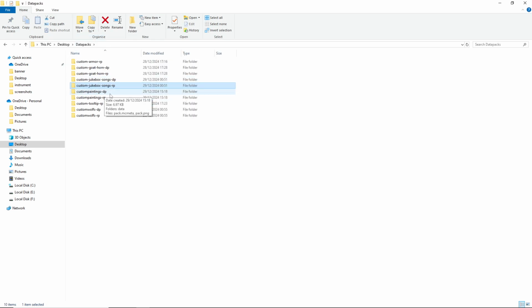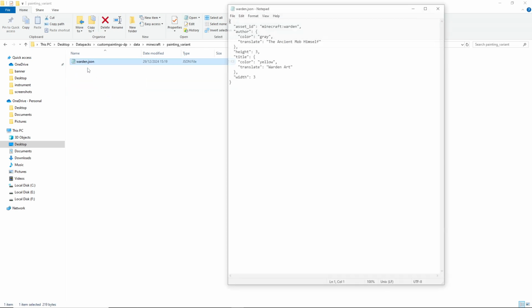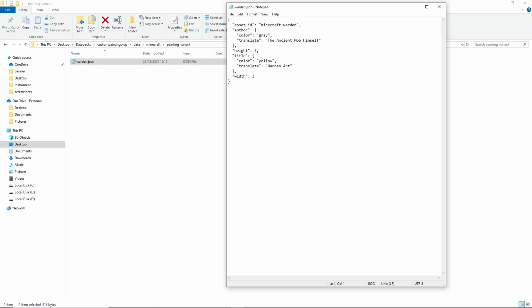If we quickly cover the paintings, if we cover the data pack first, with data, Minecraft, painting_variant, we have the warden, which has had some changes since the last video. The asset ID is minecraft:warden. There is now an author section, which passes in a color and also a translation key. And this is for whoever made the painting. We then have the height. We then also have a new title section, which passes in the title of the painting. And once again, this passes in a color and a translation key. And then there is also the width. This height and width is in blocks. So for example, this is a 3x3. The max in height and width is 16, so you cannot have more than 16 blocks on both of them.